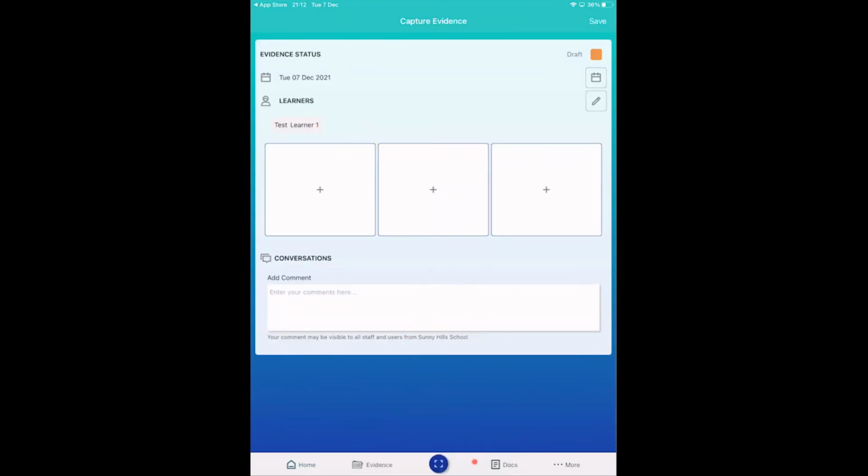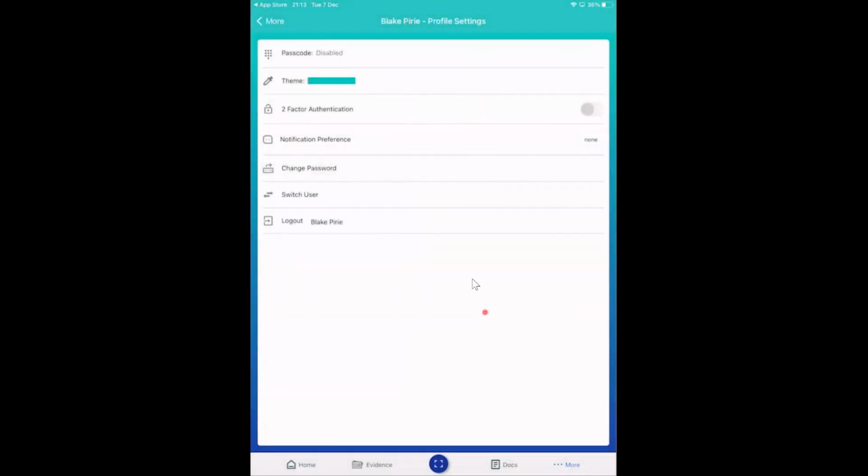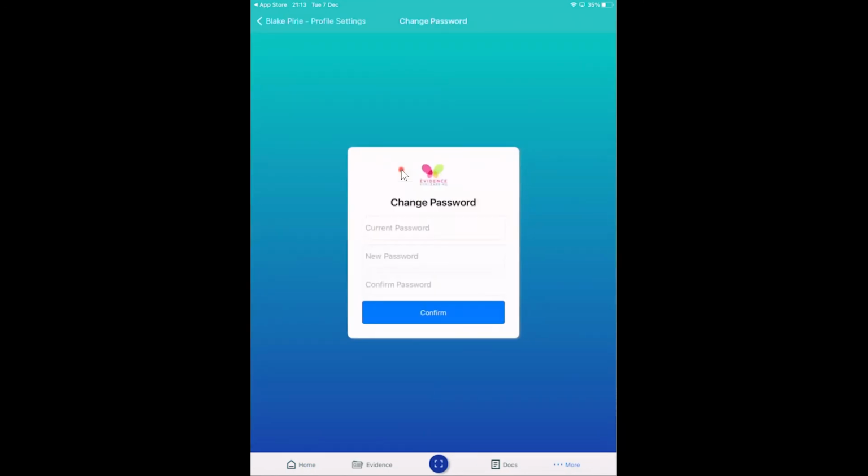Other things I just want to show you, and I'll let you play around with the quick buttons at the bottom to see where you can locate the evidence on the evidence button, or any PDF documents that were already shared. I'm just going to tap on more at the bottom right for now. And again, this is where family users could then tap on profile settings. Family users would be able to click on change password, and then they could change their password if they needed to. So they could enter their current password and then a new password twice to set a new password up.